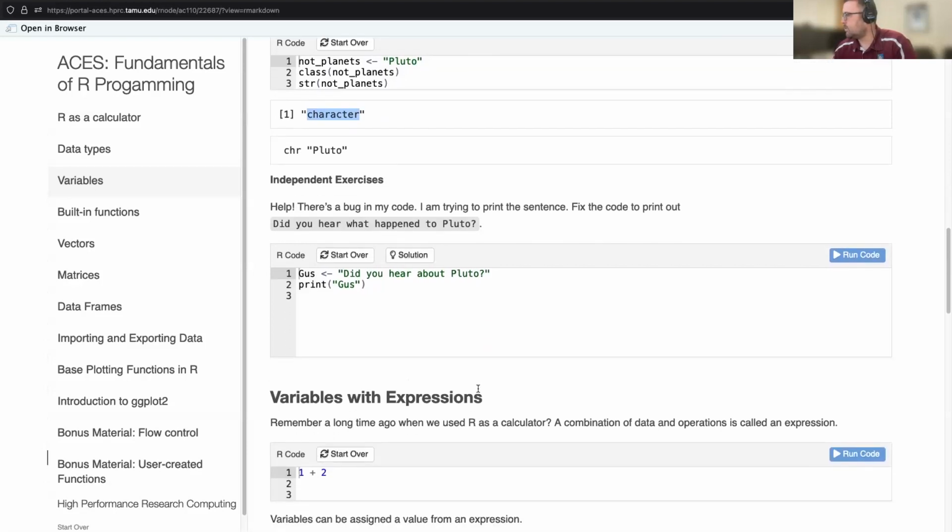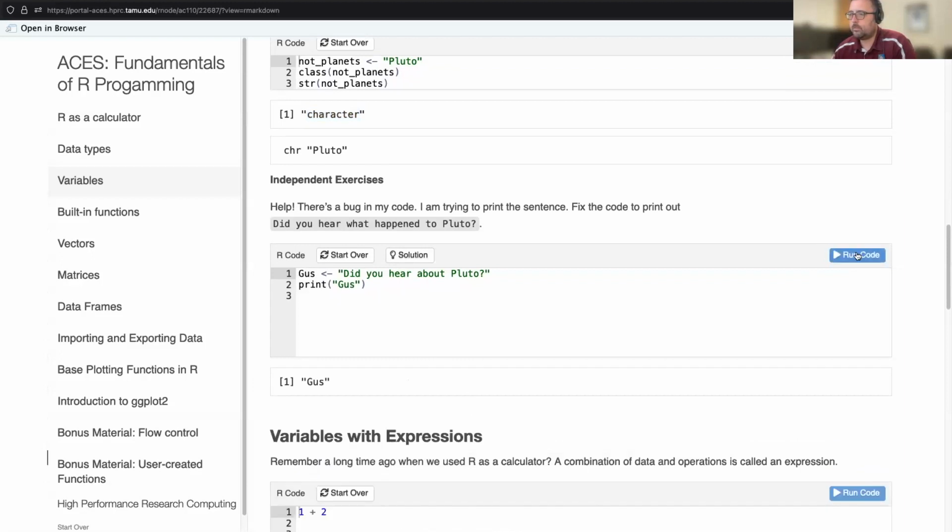All right, so here's an exercise. It says, there's a bug in my code. Can you fix it? So if we run code here, oh, that's not what we wanted to happen. What's wrong with this? It's printing out Gus. All right, yes. So in the chat, somebody gave this command. All right, so again, yeah, now it's looking for a variable named Gus, since there aren't quotes around it, instead of just printing the character Gus.